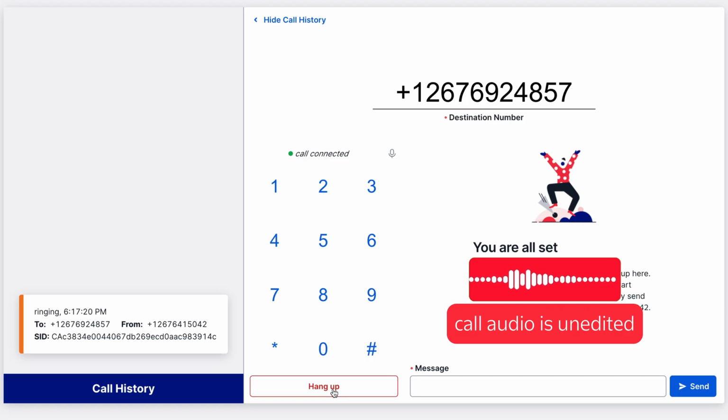Please wait while we connect your call to the AI voice assistant, powered by Twilio and the OpenAI Realtime API. Okay, you can start talking.